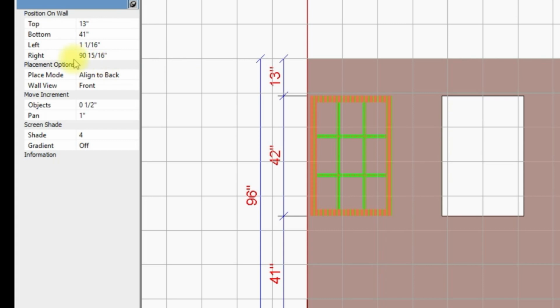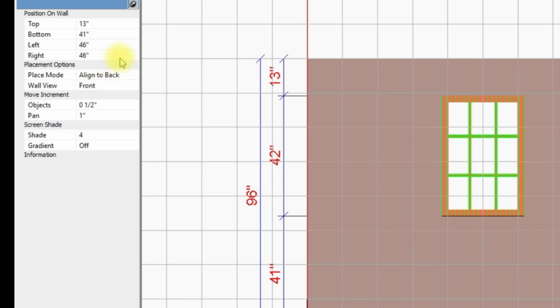Well, that didn't work there, so let's try something else. The left needs to be 120 minus 20. Let's do this again. 120 minus, we'll get this right in a second, 120 divided by 2 minus 28 divided by 2, and hit enter. And you see it go into the center there.